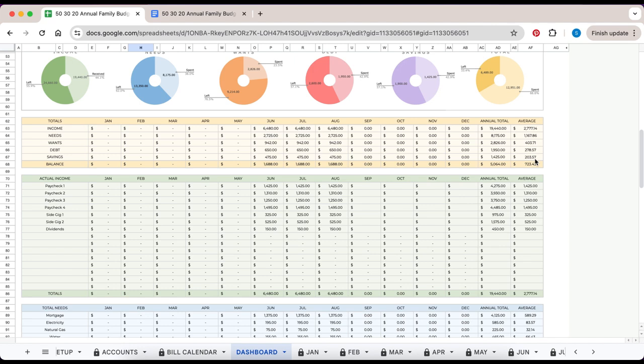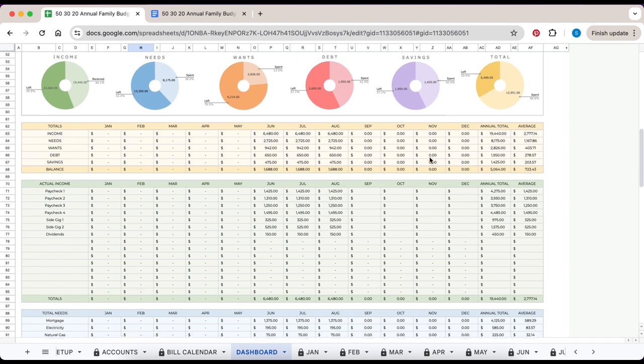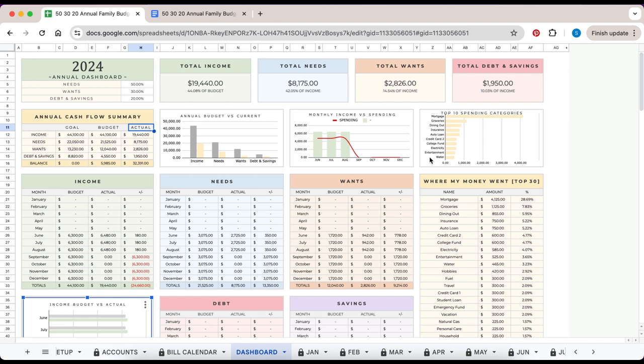So that is a lot of data on this tab, but it is all automated, and it's just a great way to see the big picture of your annual budget, how well you're staying on track, and where you may need to cut spending. Okay, let's move on to the Smart Bill Calendar.